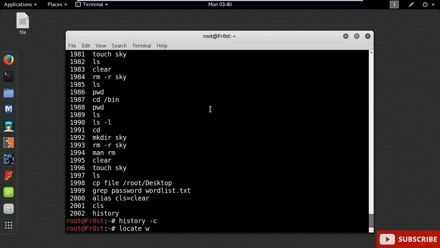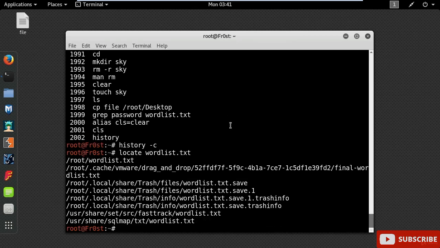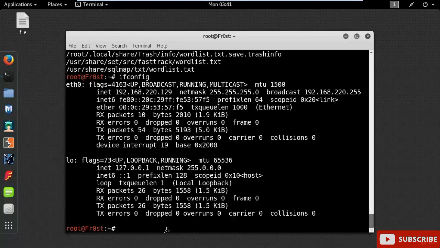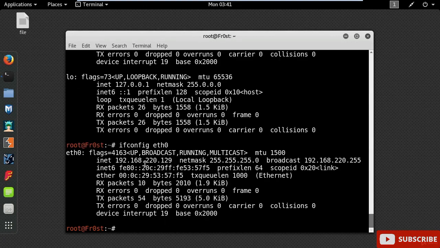The locate command is the simplest way to find the location of files on Linux. Just type locate and the name of the file. And here is a list of places where the file is located. ifconfig stands for interface configuration. It is used to view and change the configuration of the network interfaces. To view the configuration of a specific interface, type its name here. You can see the IP address and the MAC address.